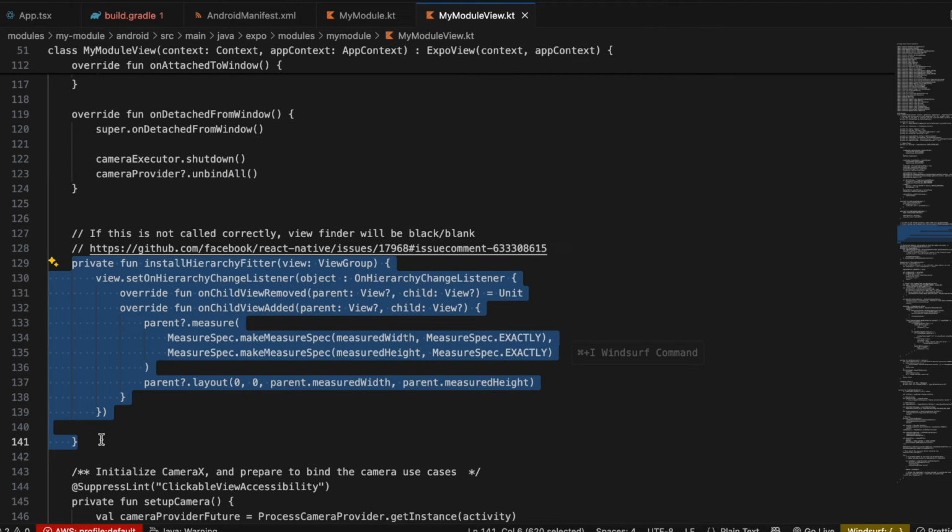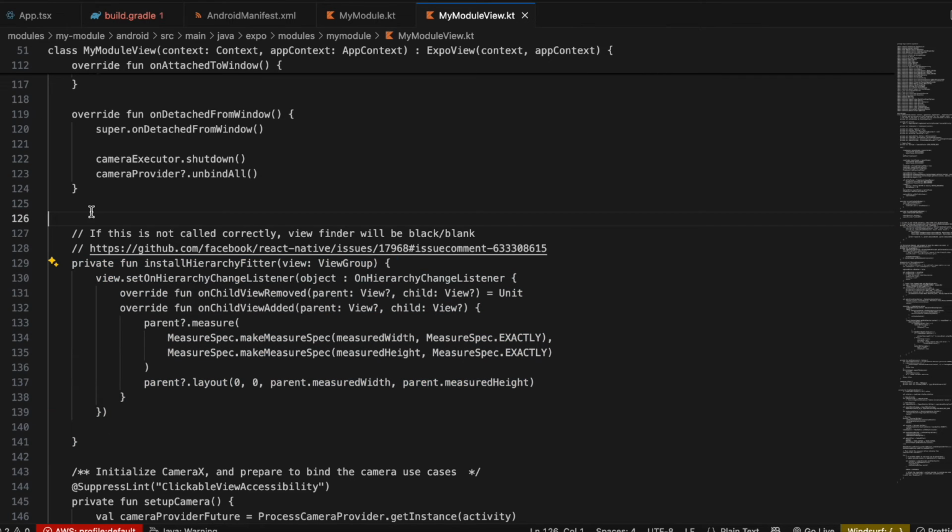What this method does is basically a hack which we need to do. So why do we need to do this? For that, you can go to this particular URL. It gives you more detail on why we need to use this. This is an issue which has been open in React Native's repo for the past 8 years. They have still not fixed it. If you don't use this hack, you will see a black screen. You will not see your live camera preview. That's why we need to use this.